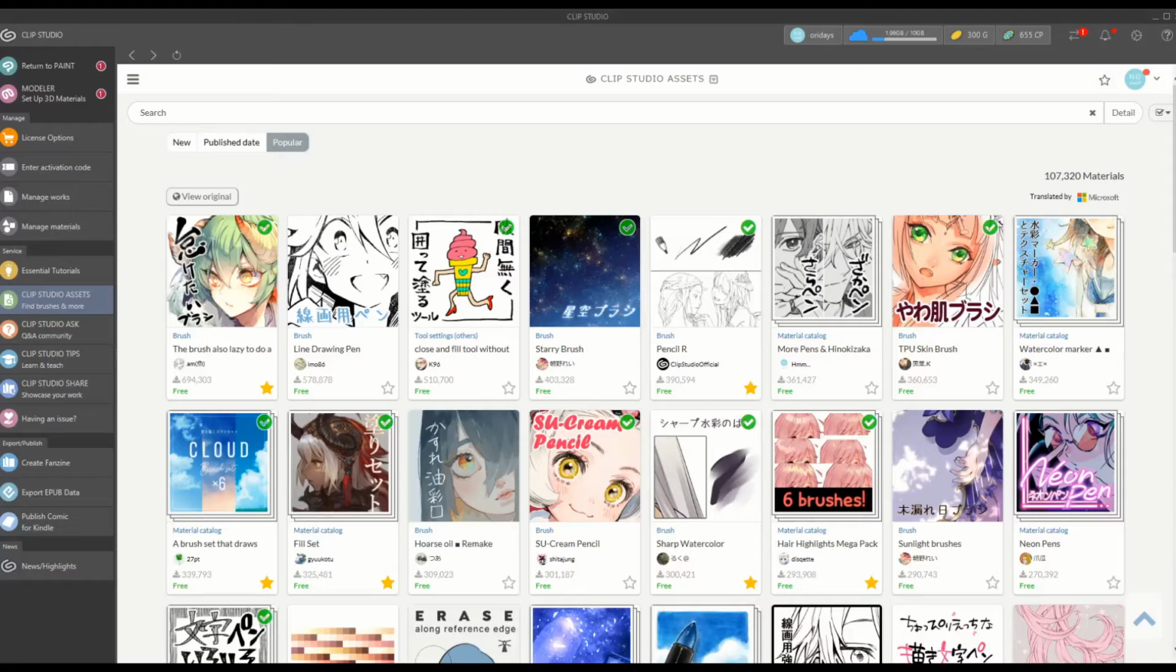A lot of the brushes are free, but you'll find some that cost gold or Clippy points, and they can be worth the investment because they're usually not that expensive. They can save you time, and usually they're of good quality.